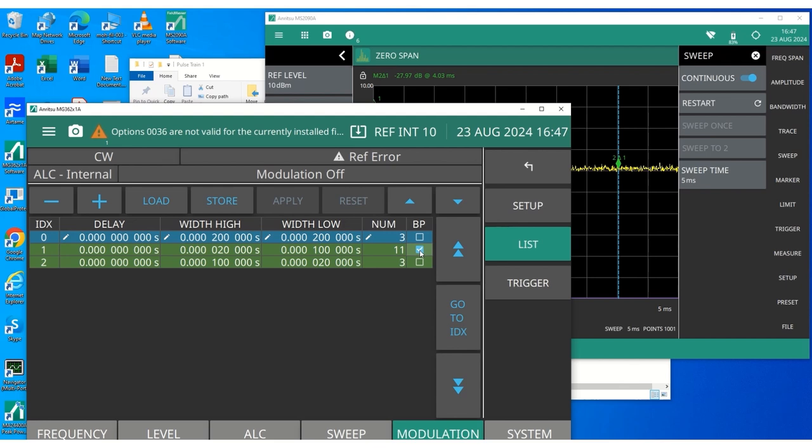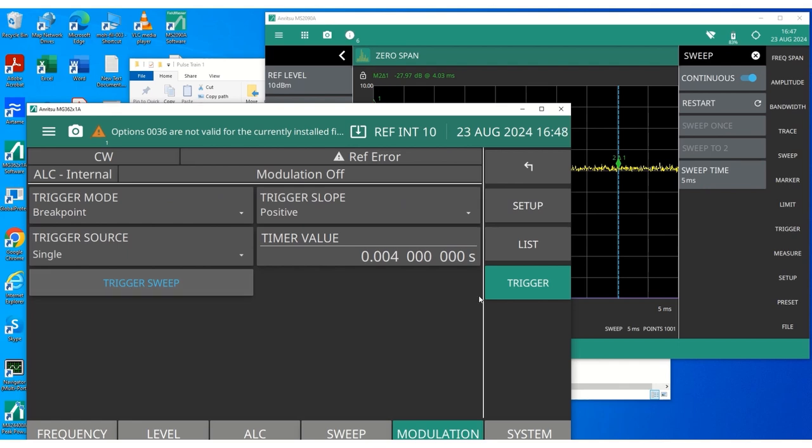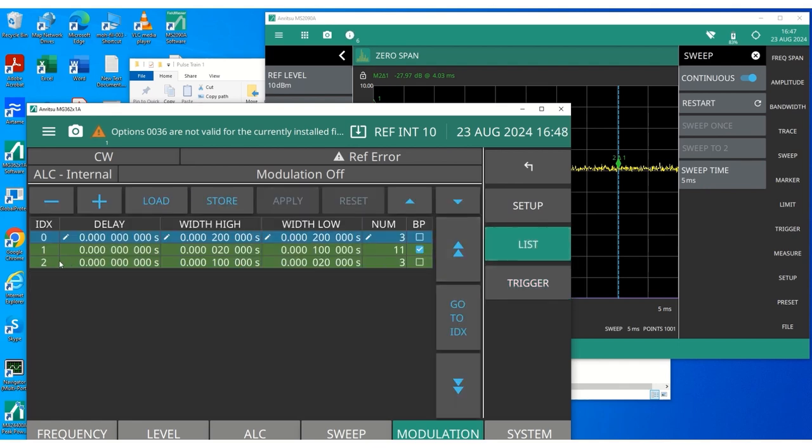So in this case, it will output burst number 0 and burst number 1, and it will stop there. And then when you click on trigger sweep again, it will output the remaining bursts. So it will output all the bursts until this breakpoint, then continue until the end of all the bursts that are defined, and then again come back and stop at the breakpoint. So let's look at that.